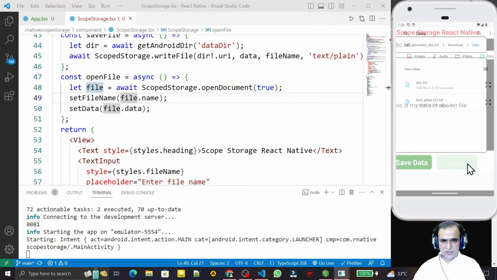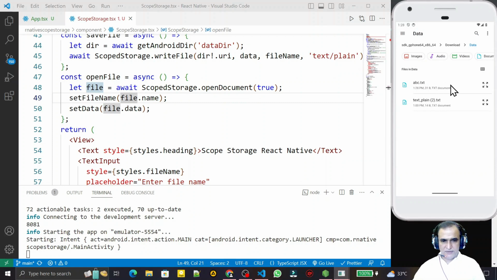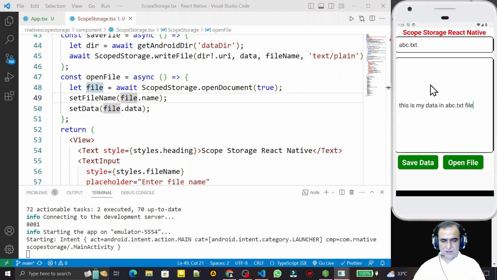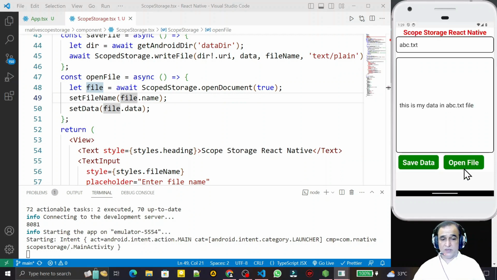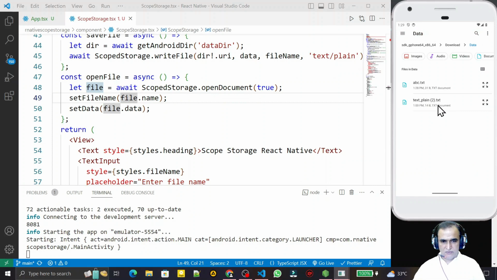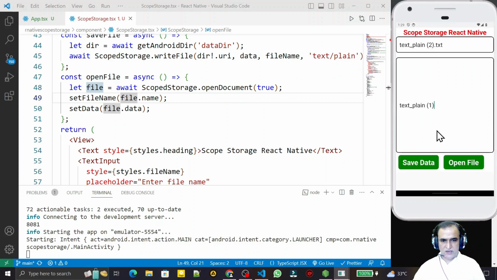So for opening a file, you see one file is there, and I click here and you will see the data. If I remove this data, you will see that the data comes automatically from the file. So I click on open and you see the file is opening. We have another file also, some dummy file. I click here, and you see the file name and data in this file too. So like this we are able to access the files under the scope storage of this application.